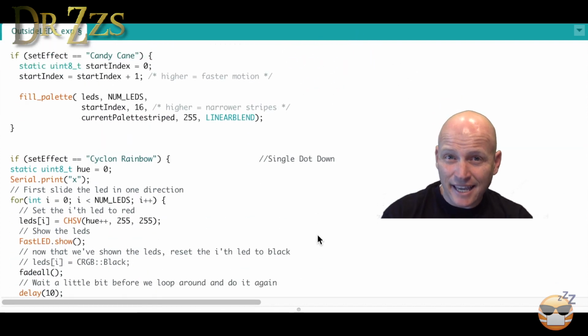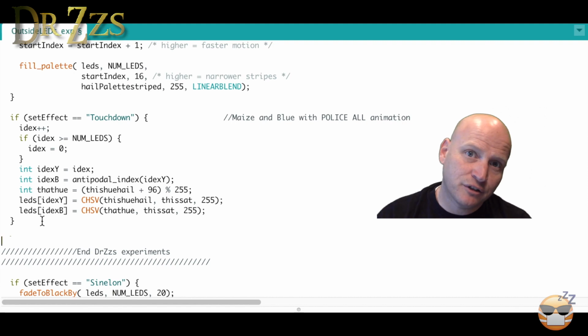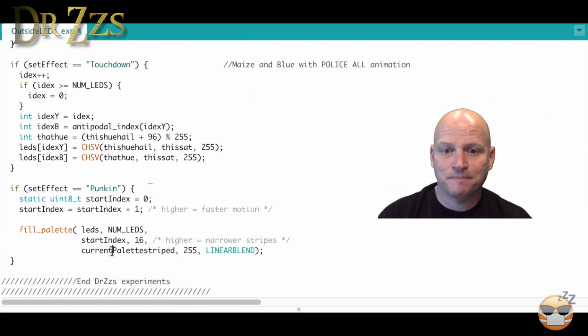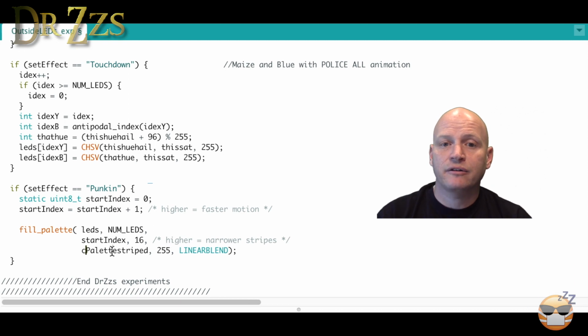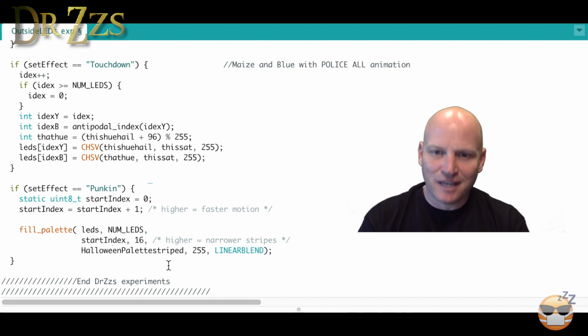Now find the candy cane effect section and copy it. Paste it with your other new effects and change the name. Remember again to go back to your configuration.yaml file and add the name to your list of effects or you won't be able to select it. Now change the name of the palette here to whatever you used when we defined the CRGB palette 16 in the first step. Now one more step.